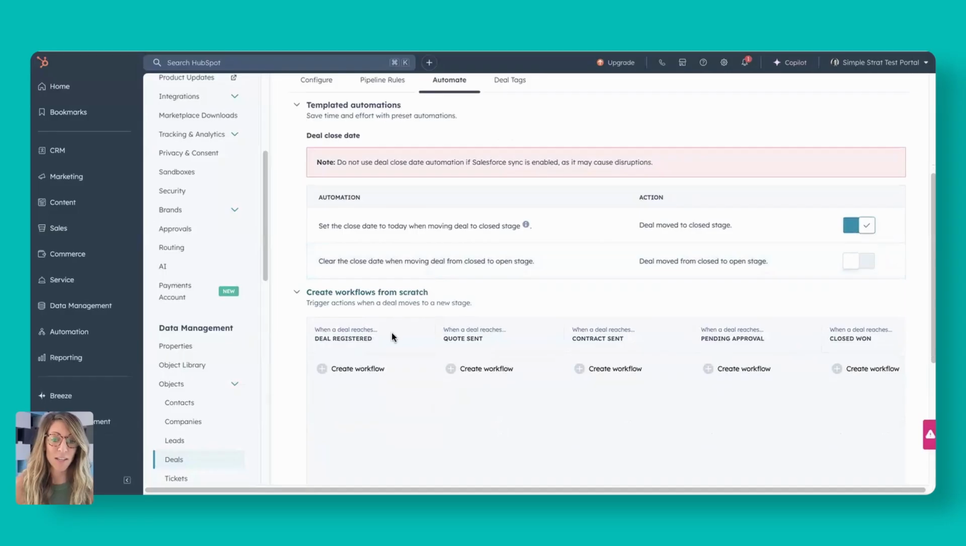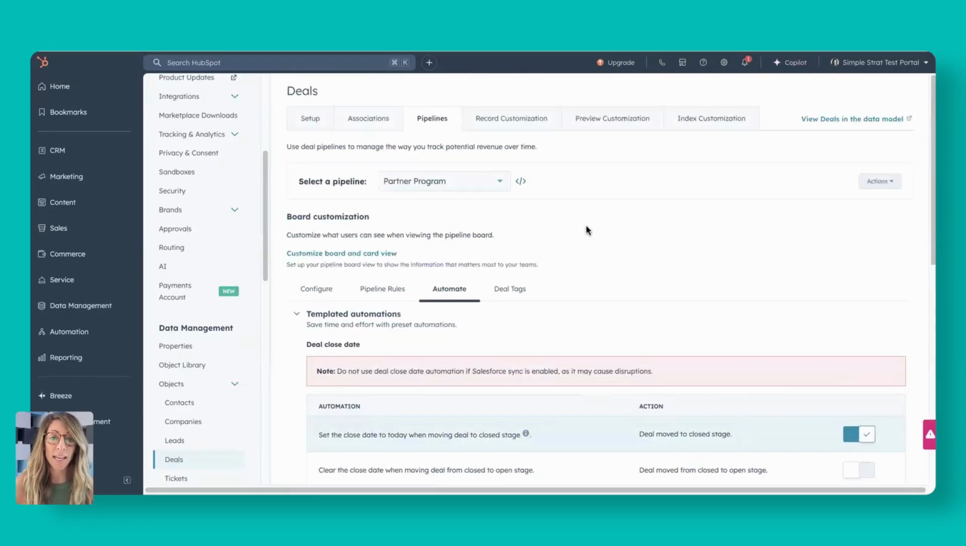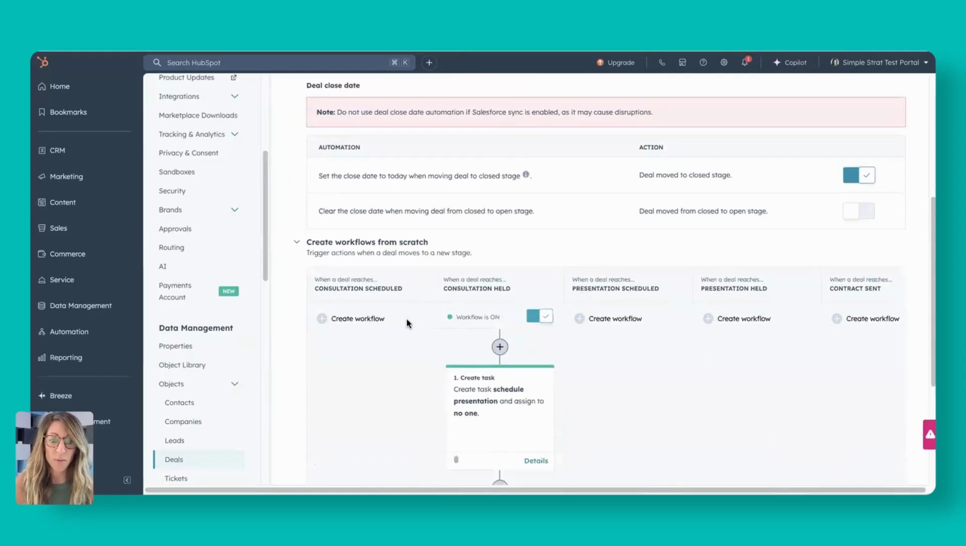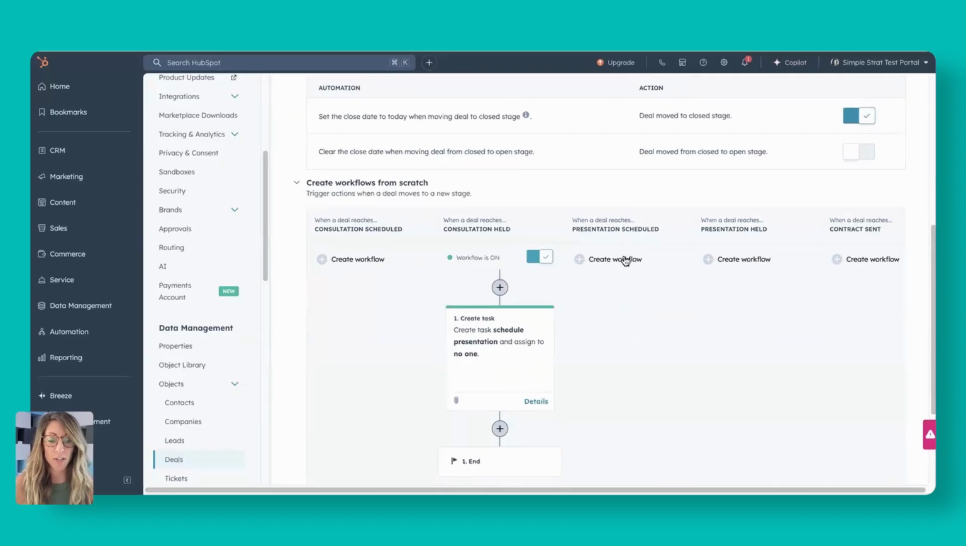Number 2, deal automation set in the deal automation area back in the settings. So this would be in addition to setting up workflows, but in this case, you can see all of these specific stages that happen when you have someone in a deal pipeline. Again, we're working specifically with this partner program pipeline. Let's actually switch so we can see a different layout here. So you'll see that we've got consultation scheduled, held, presentation scheduled.